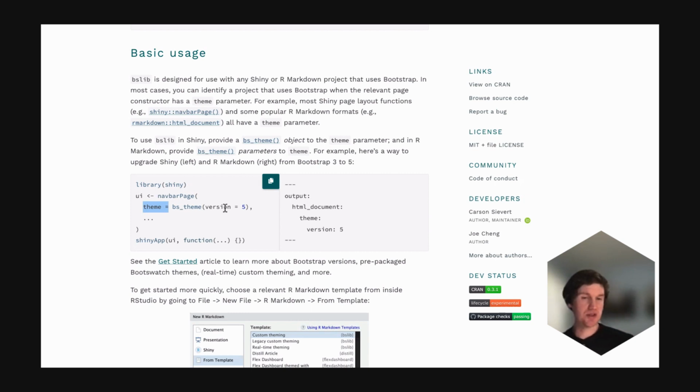So I think we're still defaulting to Bootstrap 4, but soon we will default to Bootstrap 5. But if you want your project to be fully reproducible, we do recommend fully specifying the version so that if we change the default in the future, you won't be surprised that you're getting a new Bootstrap version. So this is the easiest way to opt in to a new Bootstrap version: call this bstheme function, give it a version, and pass it to the theme argument of a page layout.